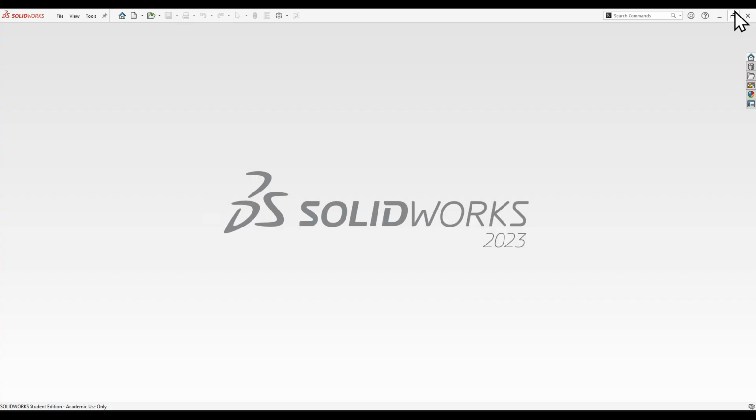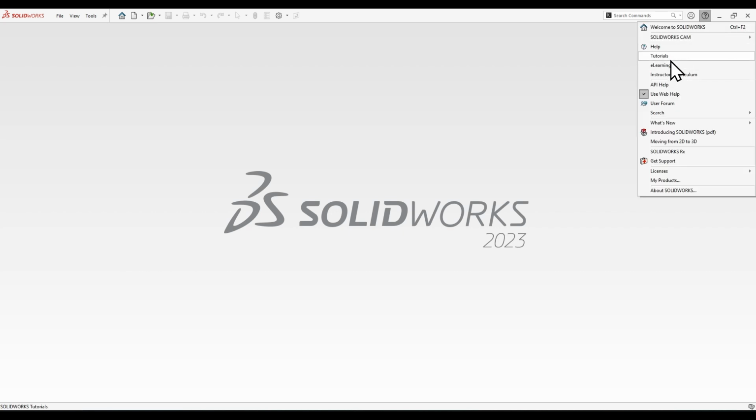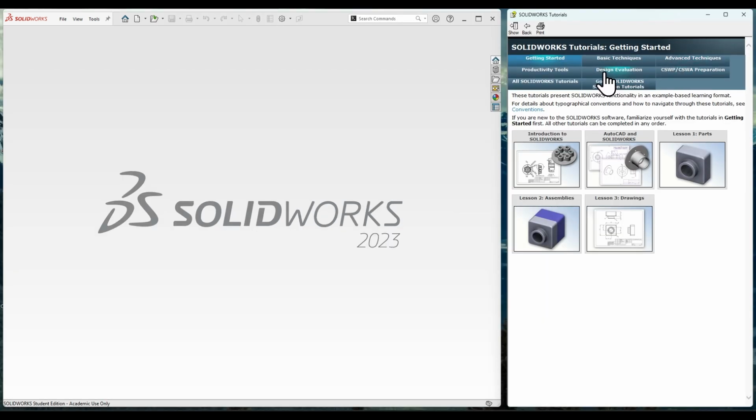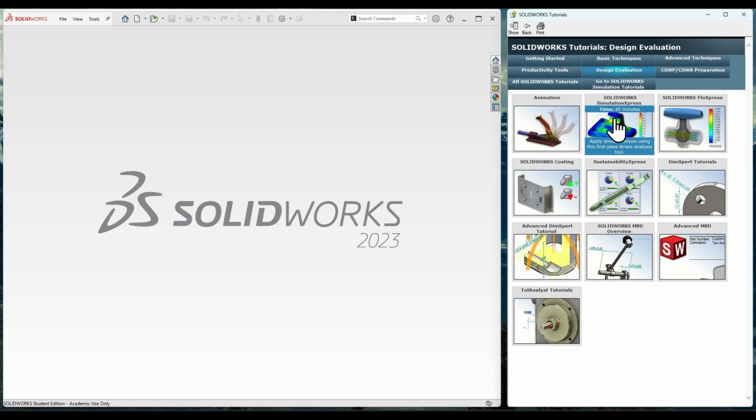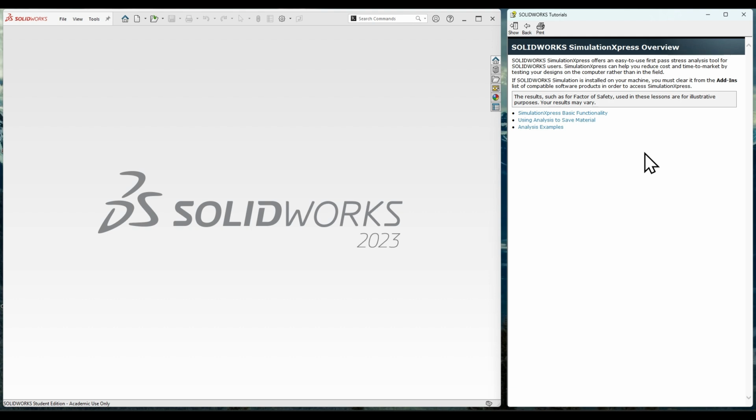So I already got SOLIDWORKS open. This is version 2023. I click on the Help button, go down to Tutorials. This time we're going to go to this Design Evaluation tab, and we're going to do the SOLIDWORKS Simulation Xpress tutorial. Inside this one, there are 6 different parts that we are going to be doing various analysis on, and I'm going to show you the deliverables for Dr. Foley's assignment along the way.